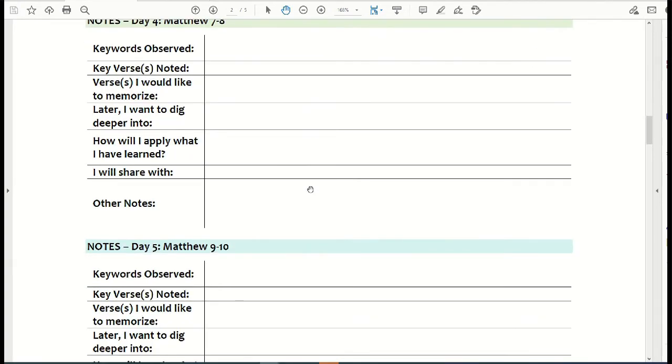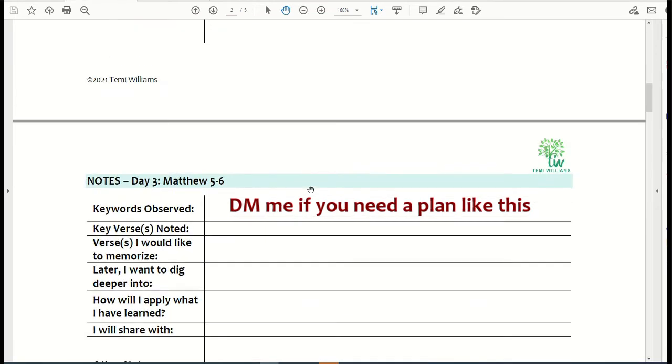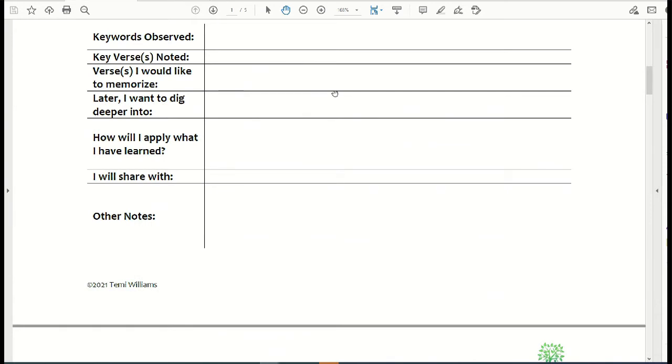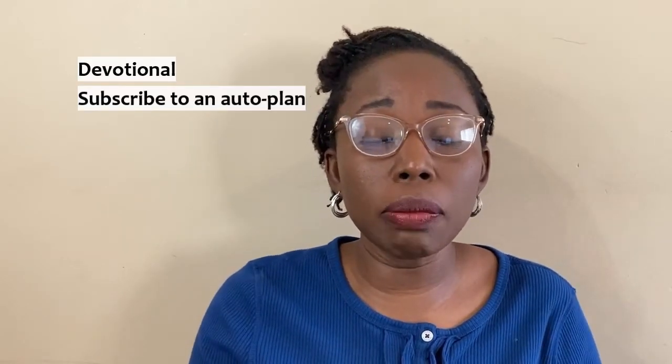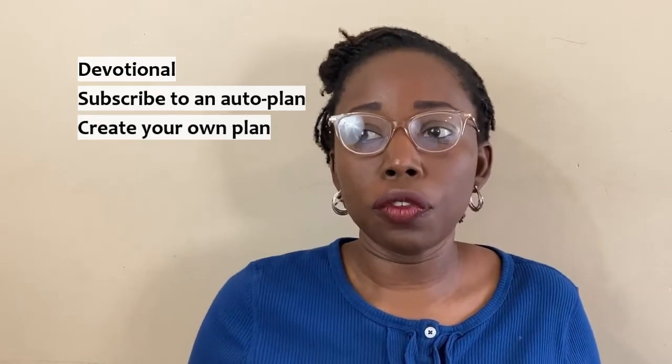If you need something like this, I have this for other books in the Bible. Reach out to me, tell me the book you want to study, and I'll get something like this across to you. It's really simple. And so that's it for Bible reading. It's quite simple. It's straightforward. You can use a devotional. You can use a plan that somebody sends to you in your email, or you can create something yourself and just discipline yourself to make sure that you follow through.